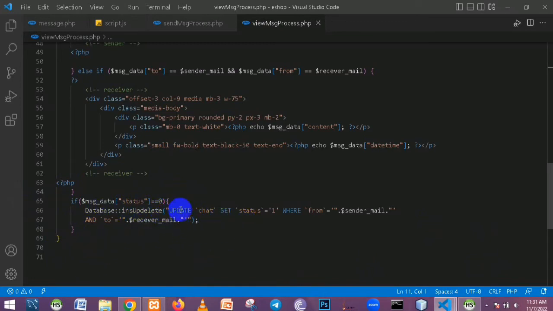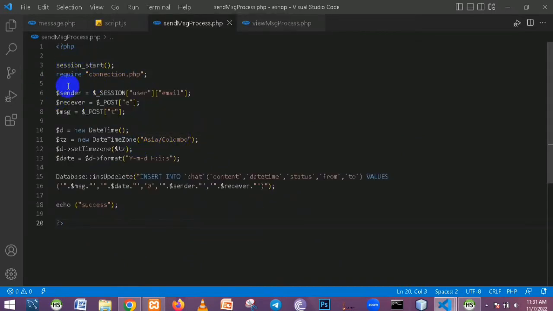And I update my database table using this query. You can see it, I assign my status to 1 value. I want to update 1 value when we read some messages. So we are going to our send message process, and we start our session start function and require connection class, and assign this thing to sender variable. I want to get sender email and username using user table.